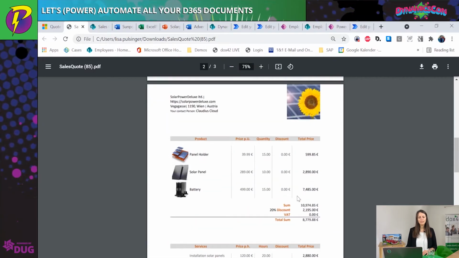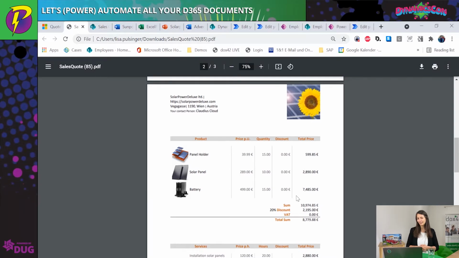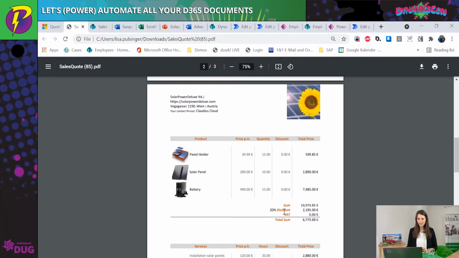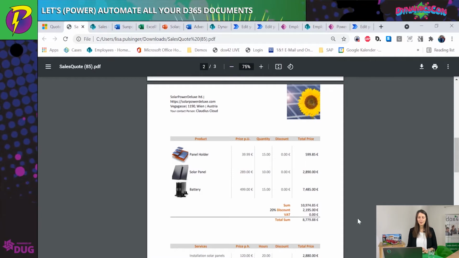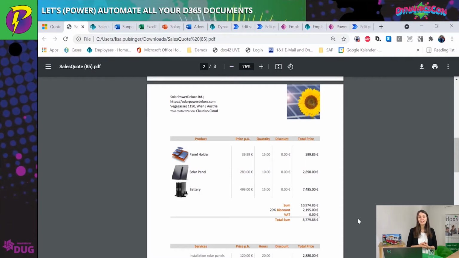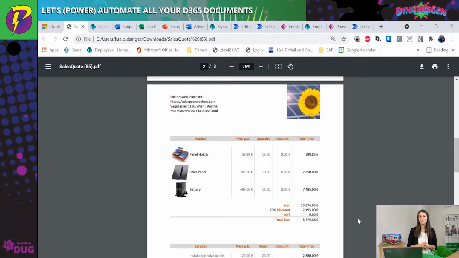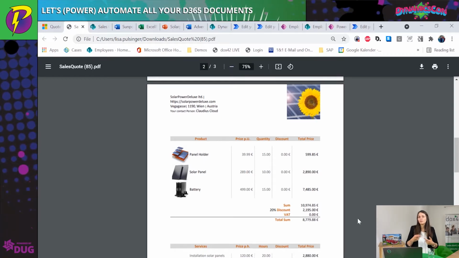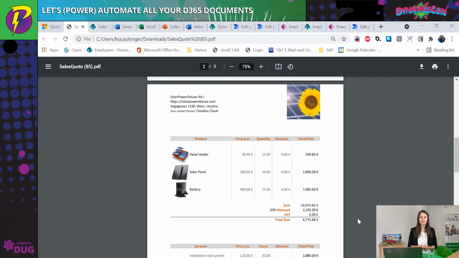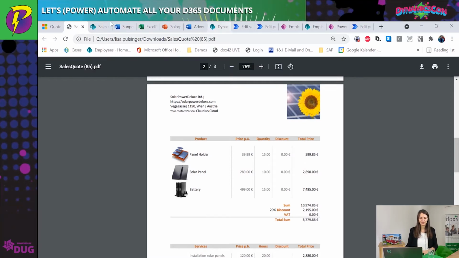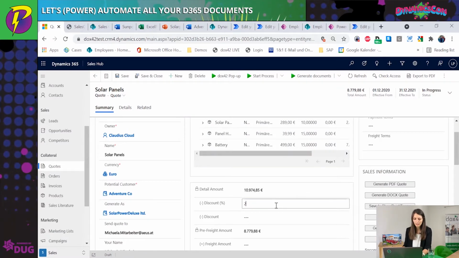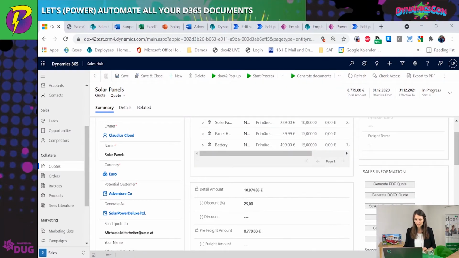Now, I really like the document already. I just want to change one tiny thing. So I see that there's a 20% discount added. But actually the customer has been really loyal, so I want to change that and I want to grant them 25%. And then of course I want to have an updated document. How are we going to do that? Let's have a look. So back in my quotes, I'm changing it to 25% discount.